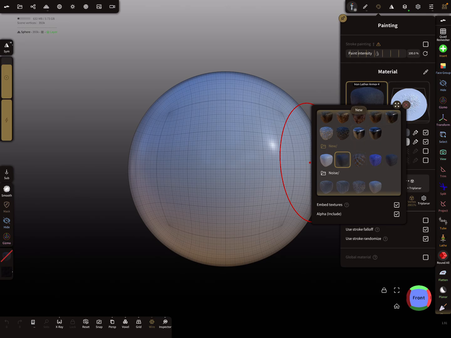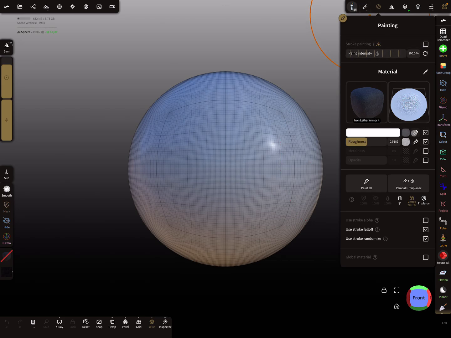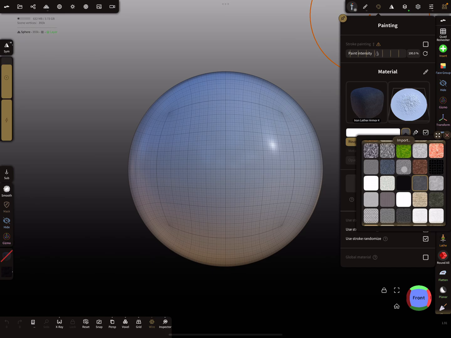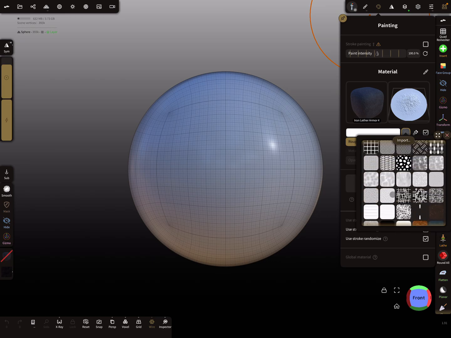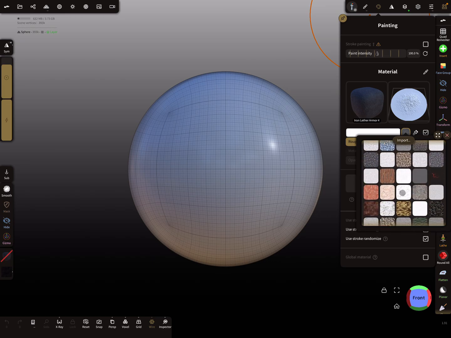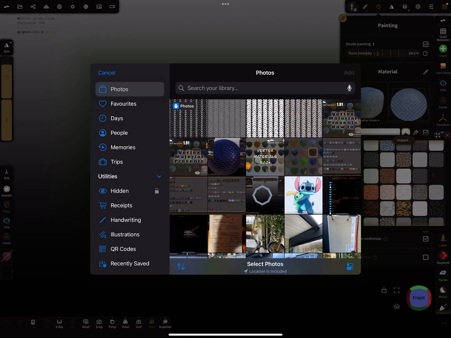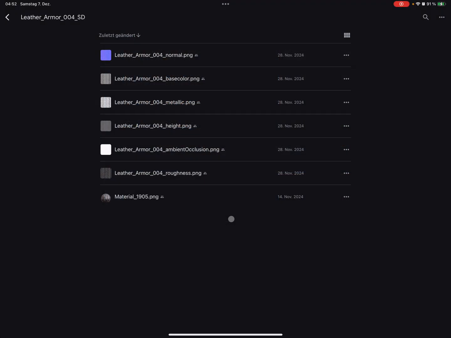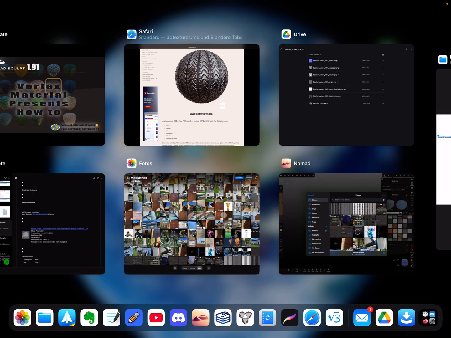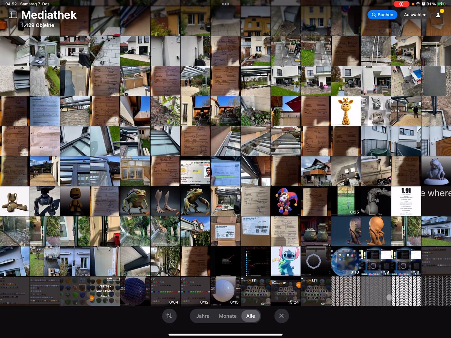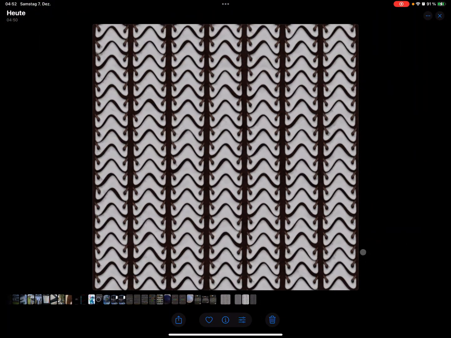Okay, so let's apply the maps. Let's start with the color map. You are here in your textures and you can also create folders and so on. So I press on another map and then I say import. Let's go to the photos. So we need the color. Sometimes I'm not sure which map is what, so I look at the whole thing and try to recognize which one is which. This is a mid-tone. Okay, I try to find it in the Photos app. Yeah, I think this is the color map.